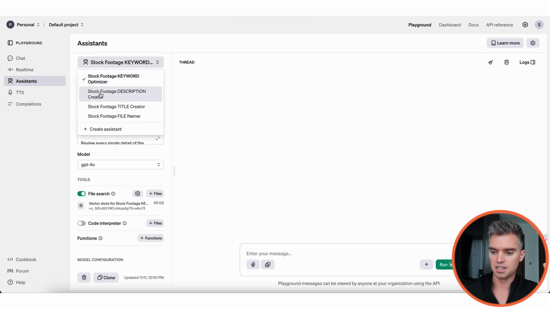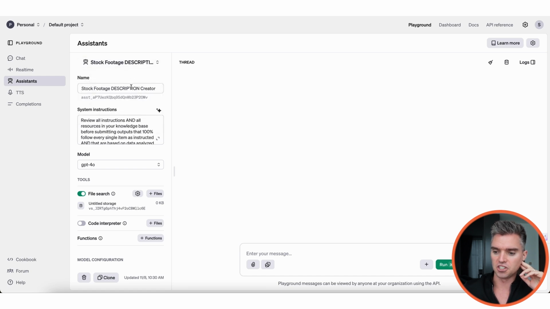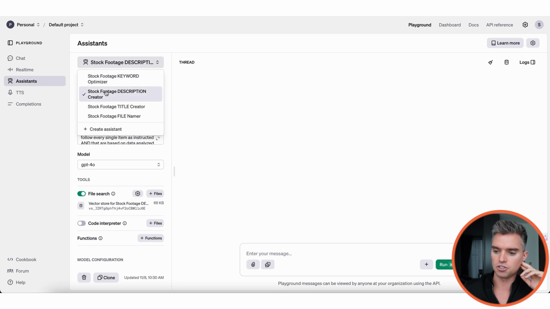This is actually the most powerful one, I think, the keyword optimizer, but I'll just show you what this looks like. So name: stock footage description creator. I have stock footage keyword optimizer, description creator, title creator, file namer. Really simple, very similar. And I bold it so I can easily know which one to connect when I'm in Zapier. I can look at all my options for assistants and easily reference. It's just for you, for organization.